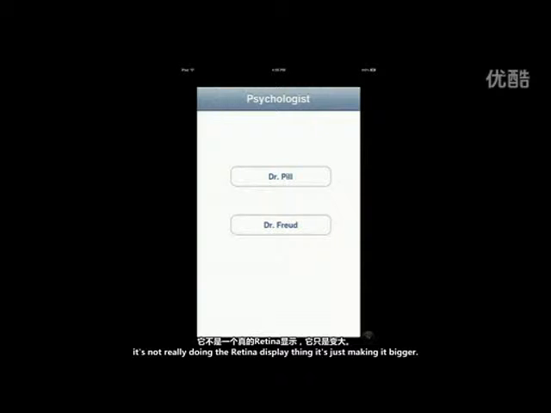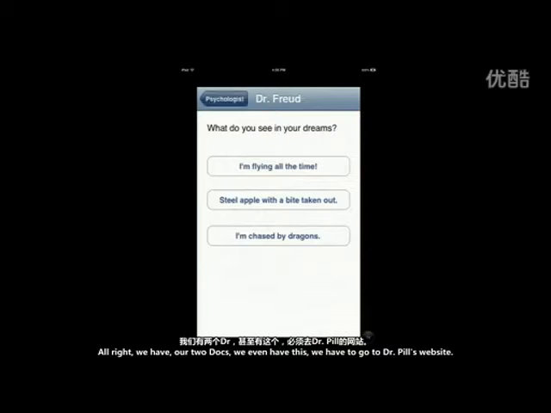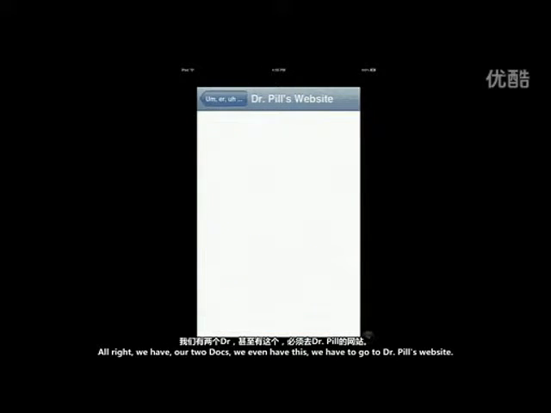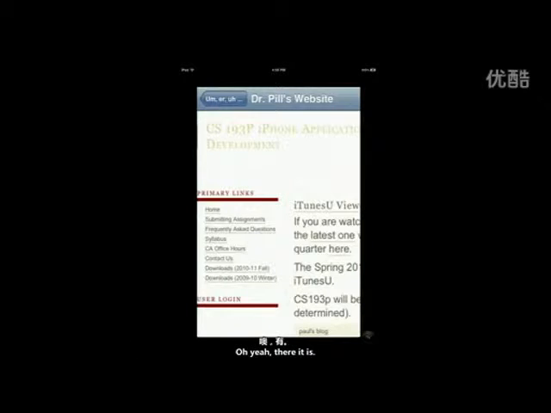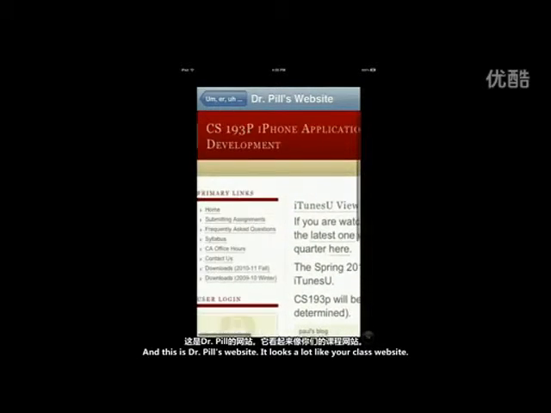But here you can see that it works just like it did on the device, right? We have our two docs. We even have this, go to Dr. Bill's website. I think I have a network connection here. Maybe not. Yeah, I guess I don't. Oh, yeah, there it is. So here we're going. This is Dr. Pill's website. Looks a lot like your class website.